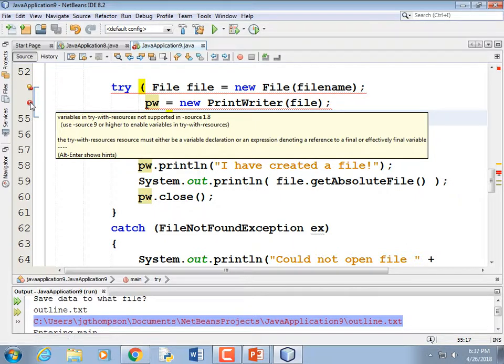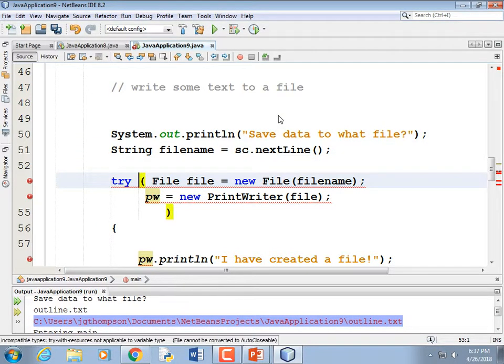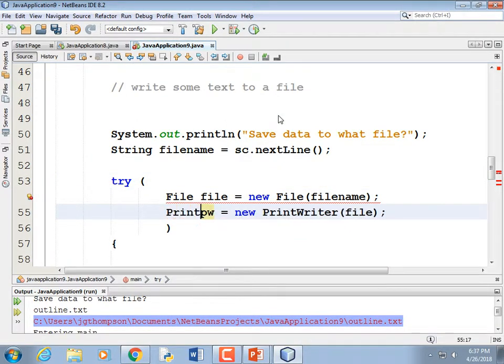Variables in try with resources not supported in Java 1.8. The try with resources must either be a variable declaration or an expression denoting a reference. Okay, so it's wanting me not to do this. It's wanting me not to create the reference ahead of time. So I'm going to delete that. These are parentheses, not curly braces, although it looks like a block of code.